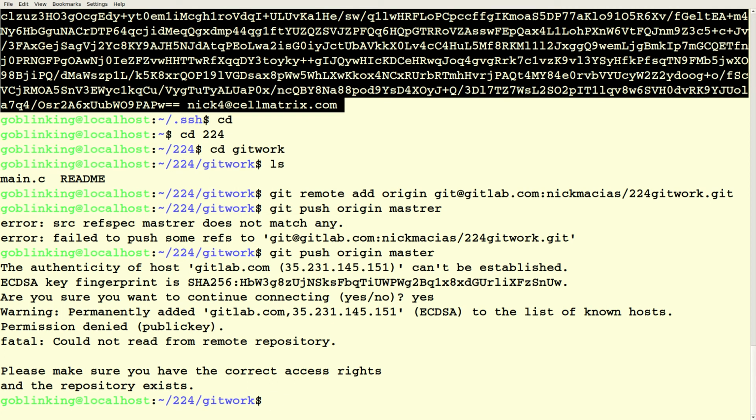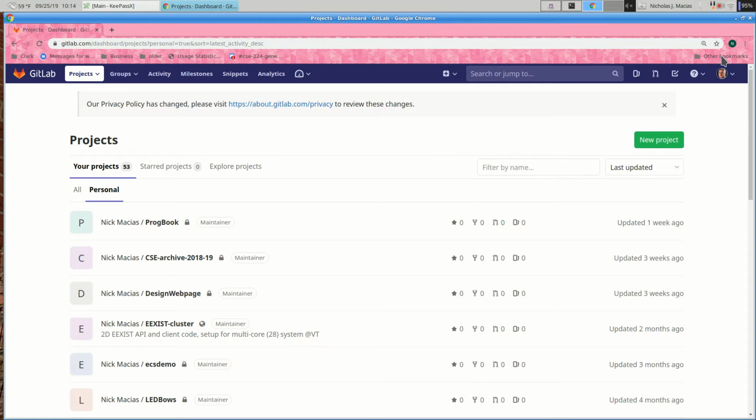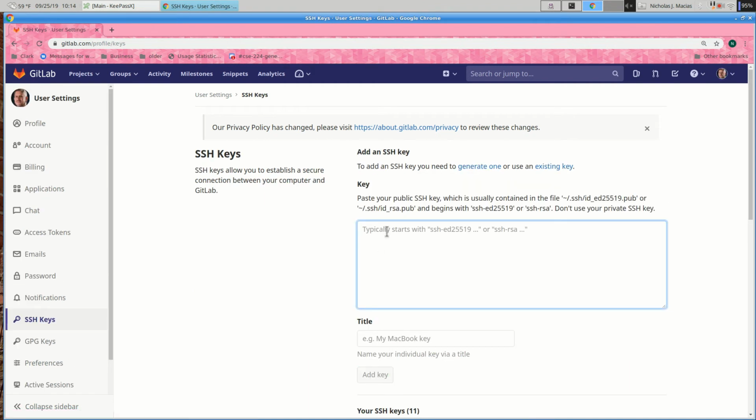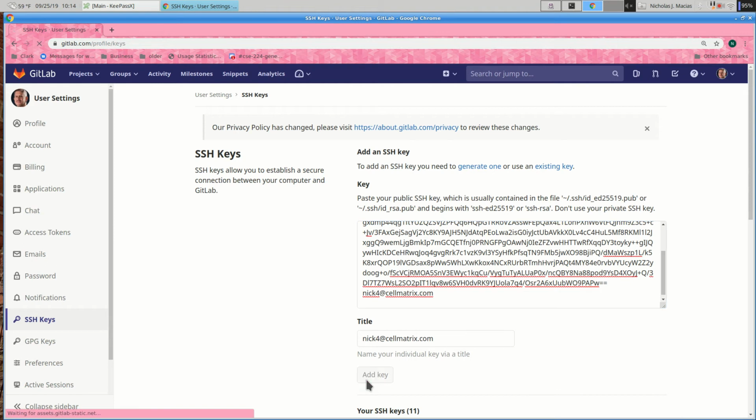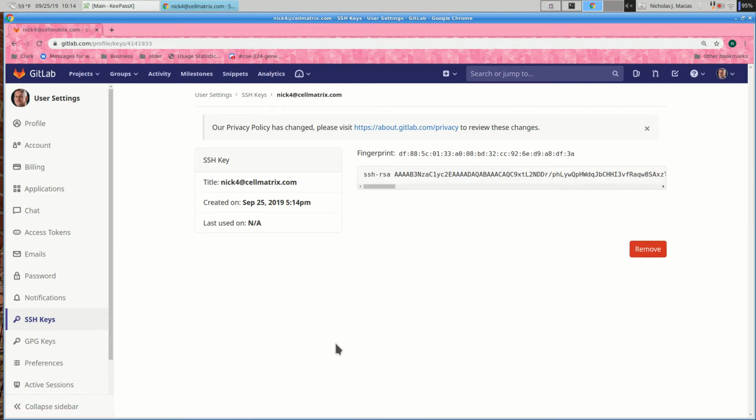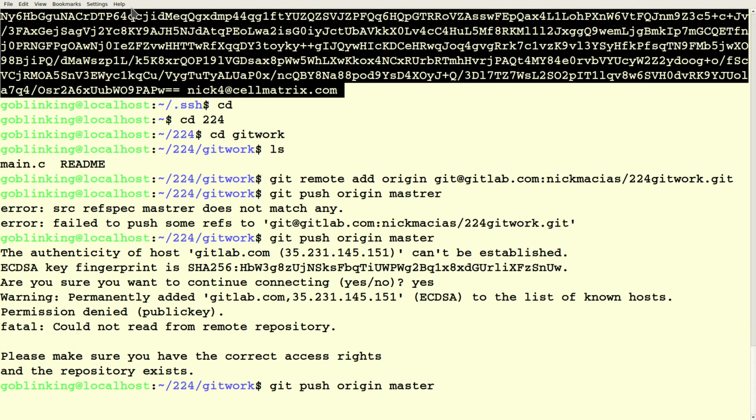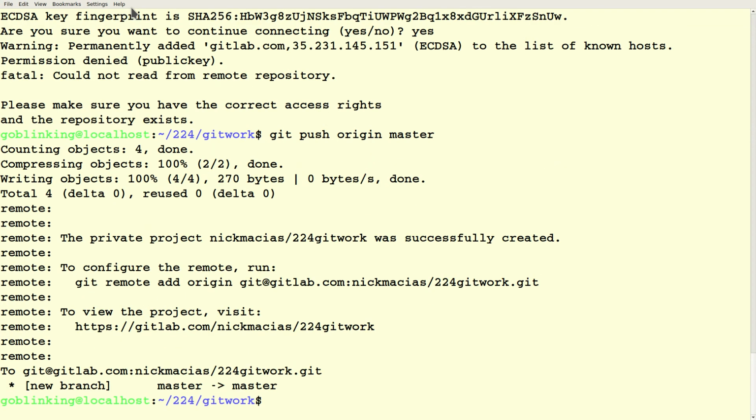And I knew something would happen. Oh, because I didn't actually add the key. All right. Let's go ahead and actually add the key. All right. So let's try pushing again. All right, and we're done. I thought I already had a key on there.